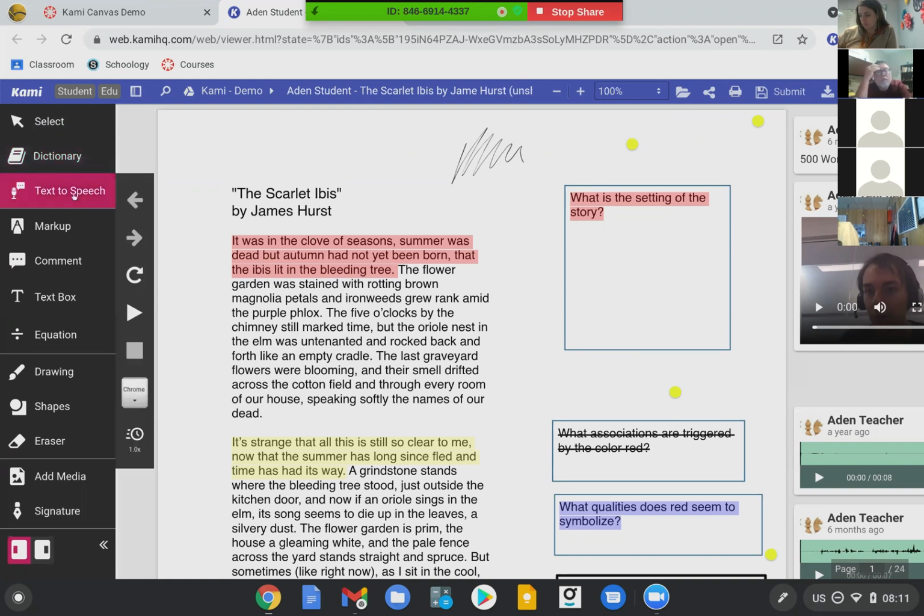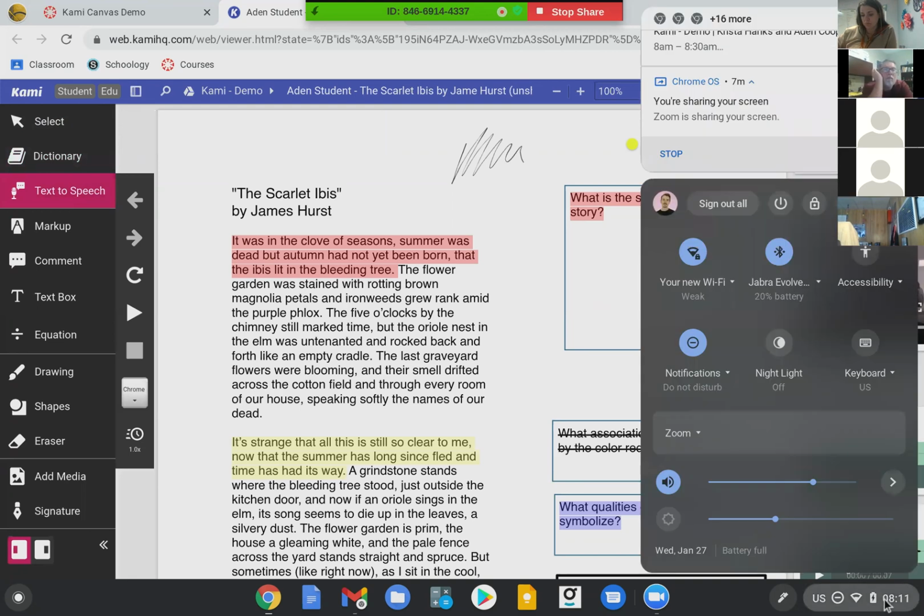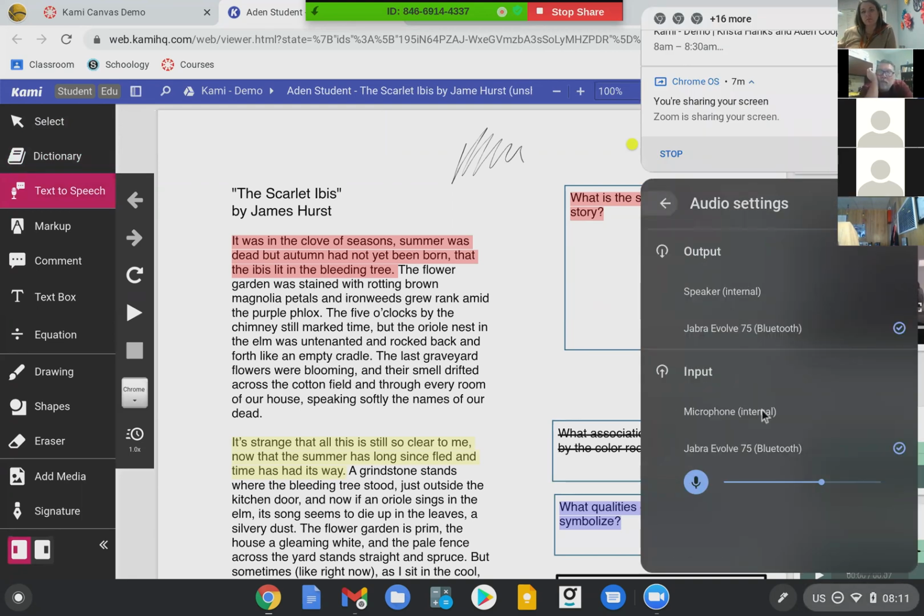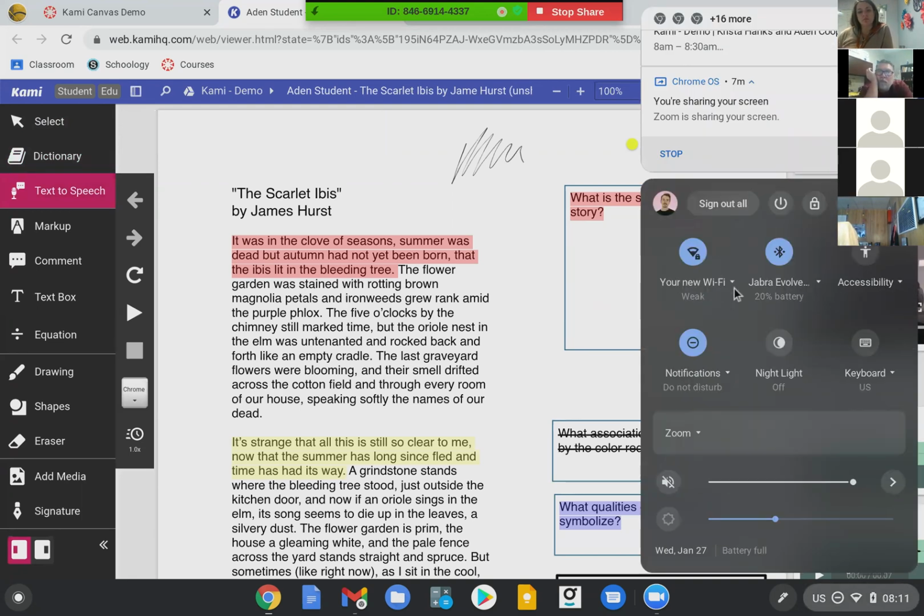There's also a text-to-speech tool. If I just quickly switch this over here, you'll be able to hear the output.